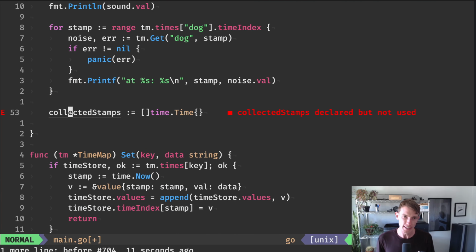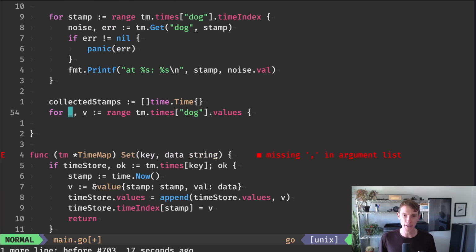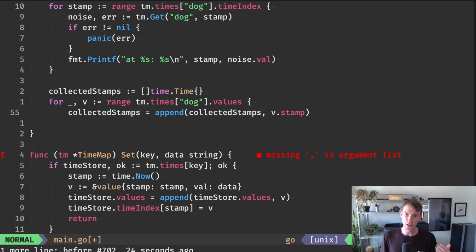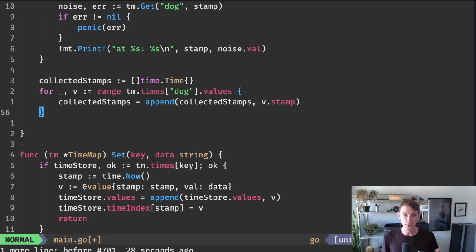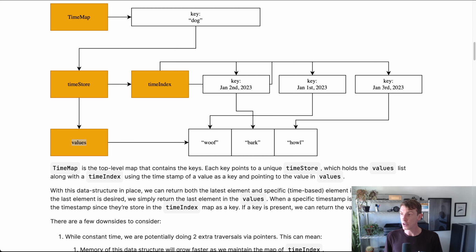GetBefore is a little tricky to test too. We'll start off by getting a slice of times, and we'll collect those by looking inside of the dog key for its list of values. If we iterate through every item inside of dog, we can capture the collected stamps and add them inside of here that we can then use for searching. You might notice that I actually had to access values and not time index, because time index doesn't have a guaranteed order. It's a map. So by going through the values, I actually know that the indexes I'm collecting for collected stamps correlate in order to the timestamp. So it will once again be chronological.